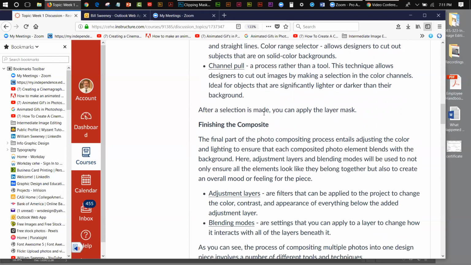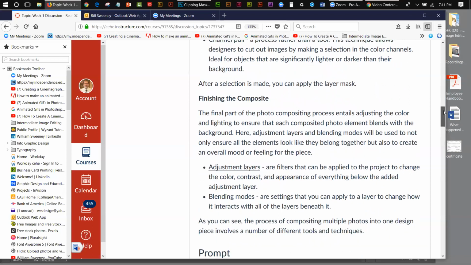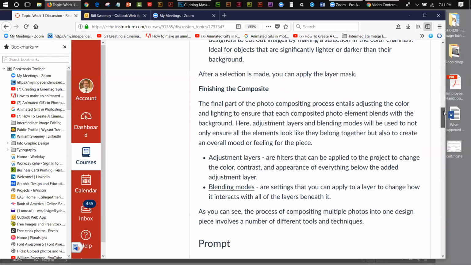So after the selection is made, you can apply a layer mask. I'm going to show you that too. Finishing the composite part of the photo compositing process entails adjusting the color and lighting to ensure that each composited photo element blends with the background. Here, adjustment layers and blending modes will be used not only to ensure the elements look like they belong together, but also to create an overall mood or feeling for the piece.